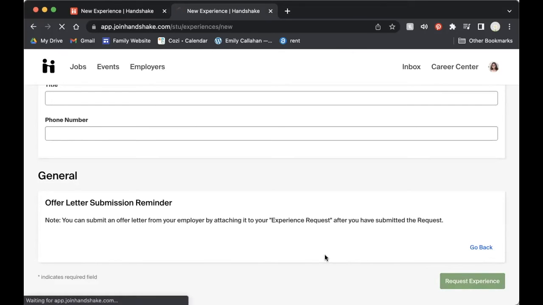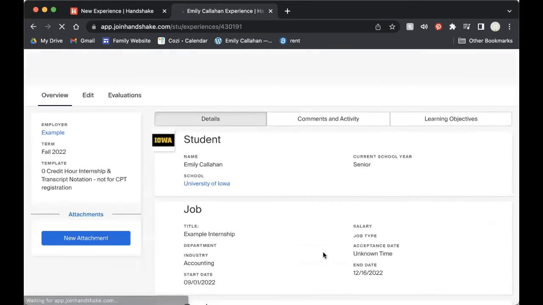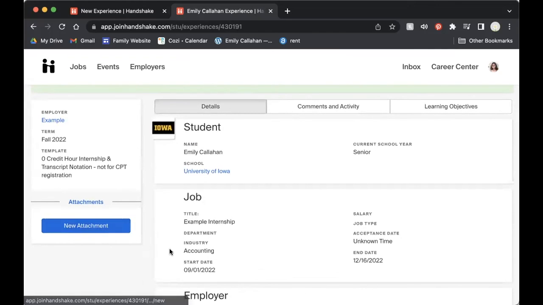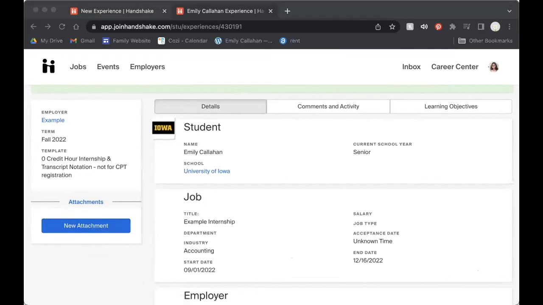Once you submit the experience, you are going to have the option of attaching an offer letter. You can do that right over here in the attachment section. This is not mandatory, but it is an option that you have after you've submitted your experience.